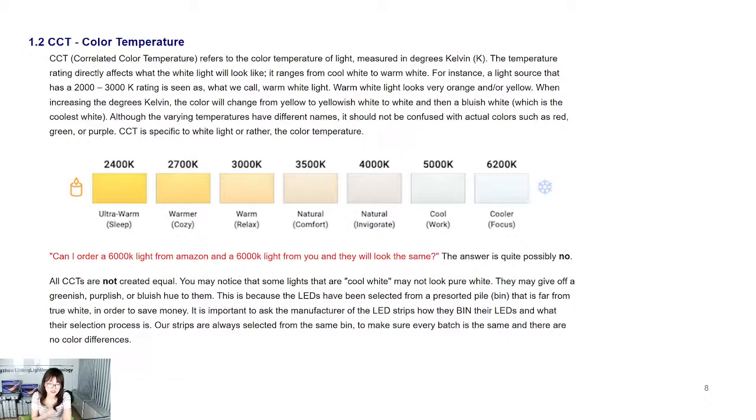In order to save money, it is important to ask the manufacturer of the LED strips how they select their LEDs and what the selection process is. Our strips are always selected from the same bin to make sure every batch is the same and there is no color difference. If you order this time, this year, and when you order next time, you will always get the same color temperature from us.